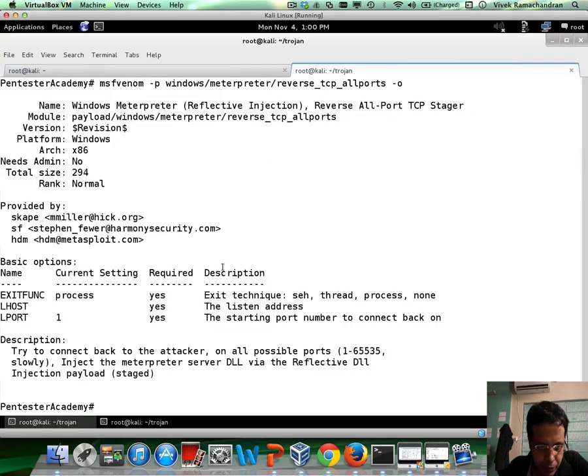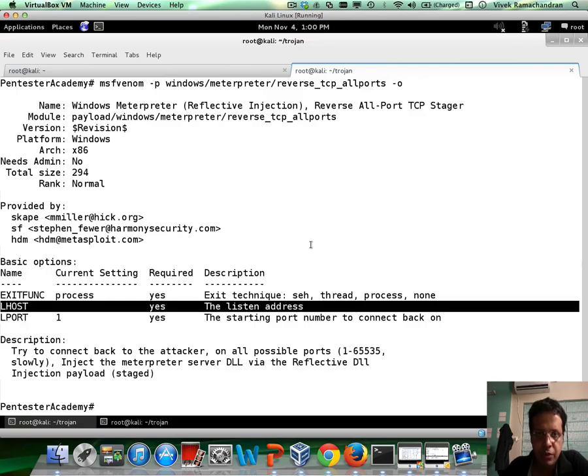Okay, we need to give LHOST, fair enough. Let's actually put these in. LHOST is the host to connect back to. It's going to be 192.168.1.13, which is the attacker's machine.